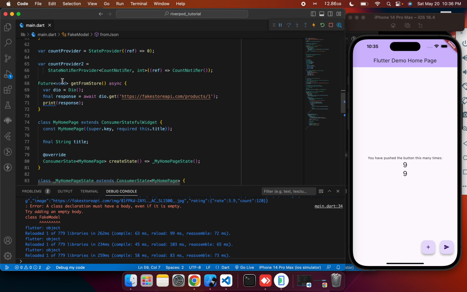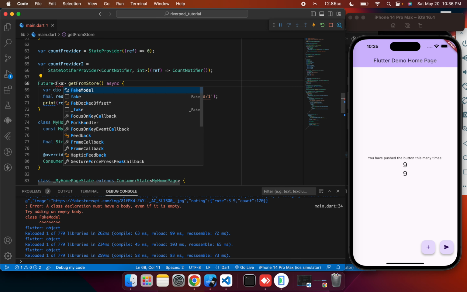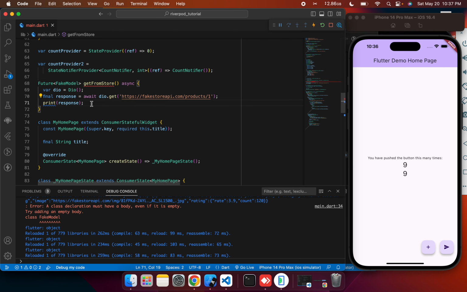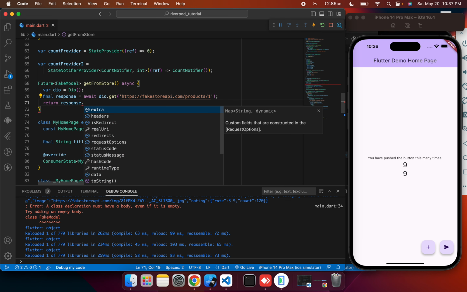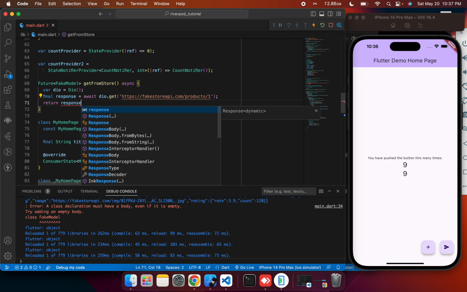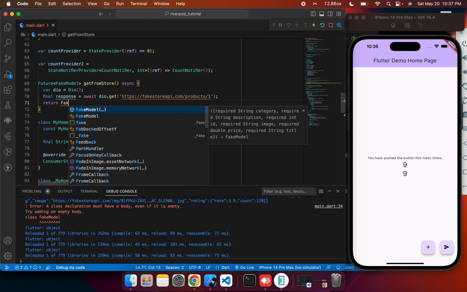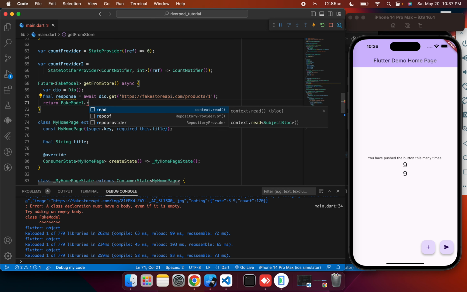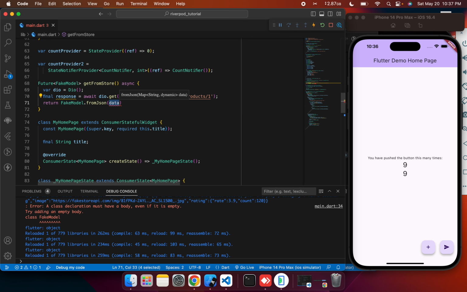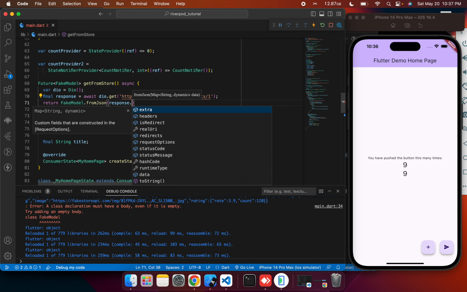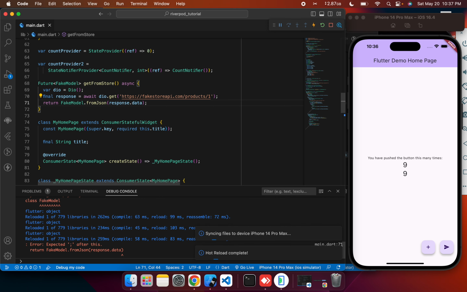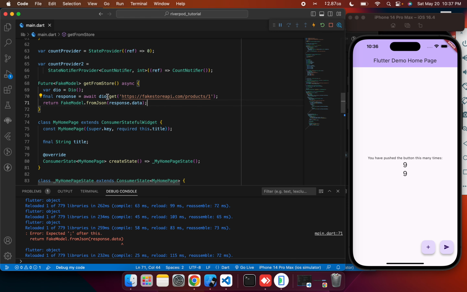Now what we need to do is return this fake model here. So we'll say return the fake model dot from JSON, and then we'll return the response dot body dot data. So we've done that using dot body.